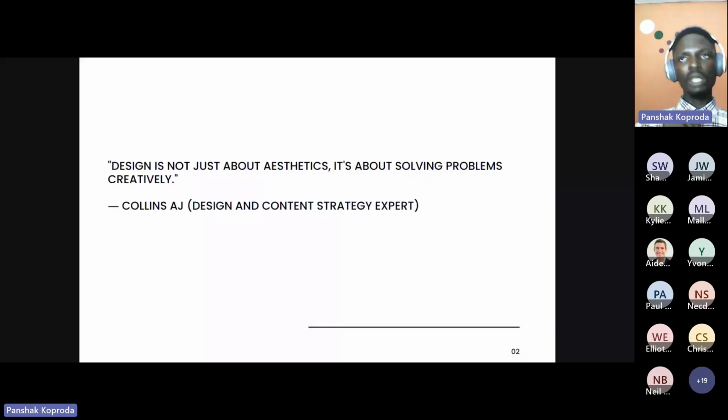Now, I'm also quoting someone I really look up to in the industry of design and content strategy. Design is not just about aesthetics. This is where a lot of people get it wrong. It's about solving problems creatively. After building a solution for whatever business you have, when you come to communicating the solution, you're going to encounter some problems, and that is where design will come in. You're going to creatively put the design principles together to communicate the idea behind your solution, right?